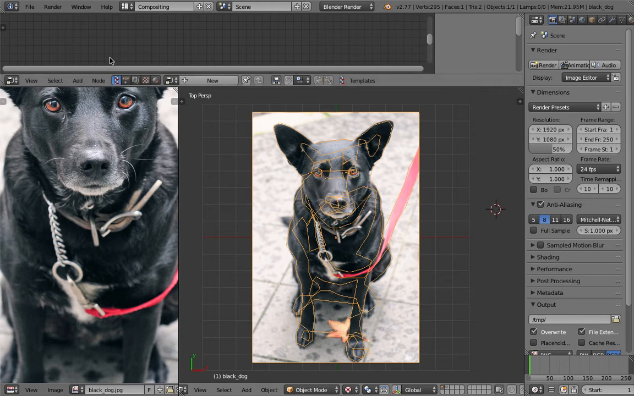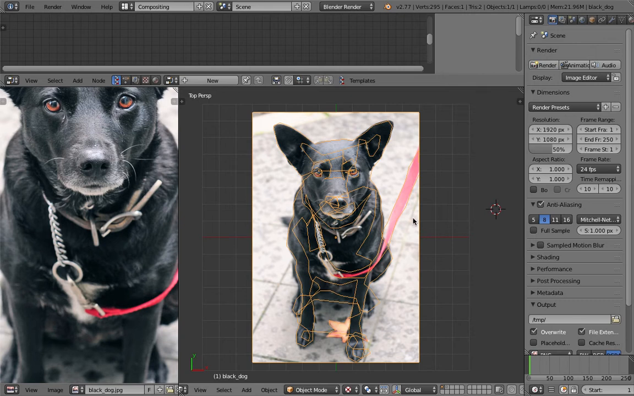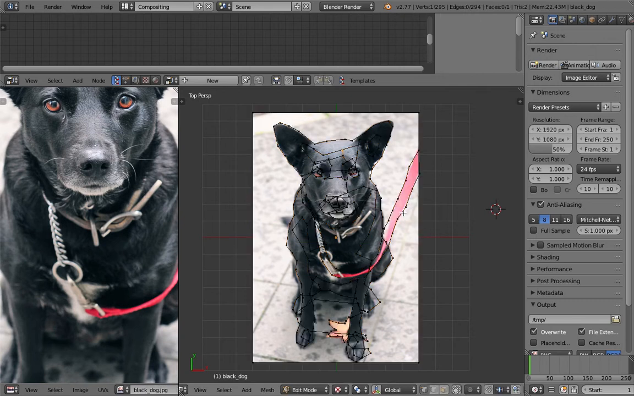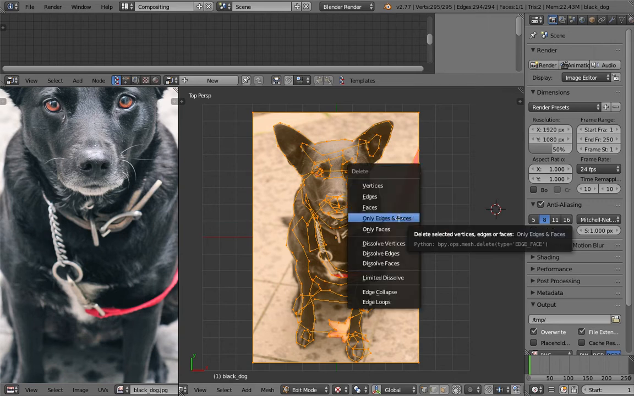I'll save it, and then File, Save as new. Next is we don't need the edges, so we will delete just the edges, and then what I did is I hit A and then select all and then delete.